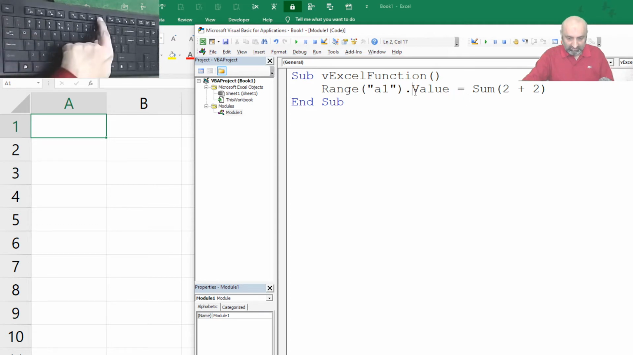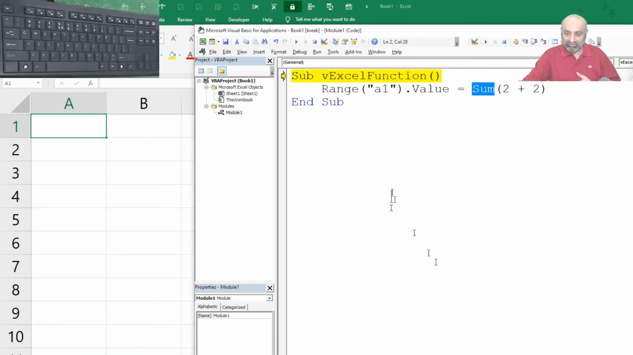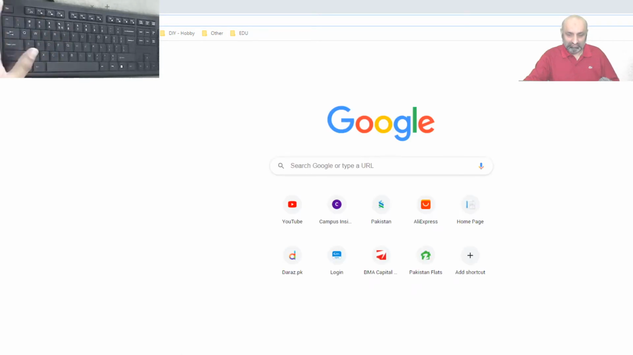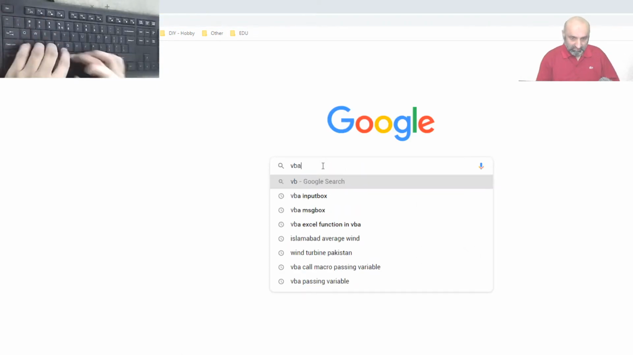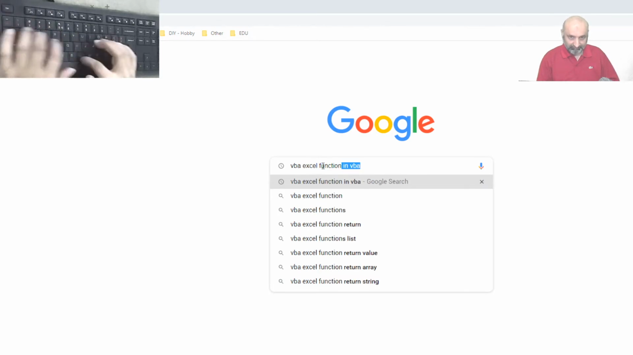So let me run with the F8 key, and here comes an error: compile error, Sub or Function not defined. So the Sum function, which is an Excel function, is not being recognized by VBA. So let's go to our best buddy. And who is our best buddy? Our best buddy is Google, and type VBA Excel function.